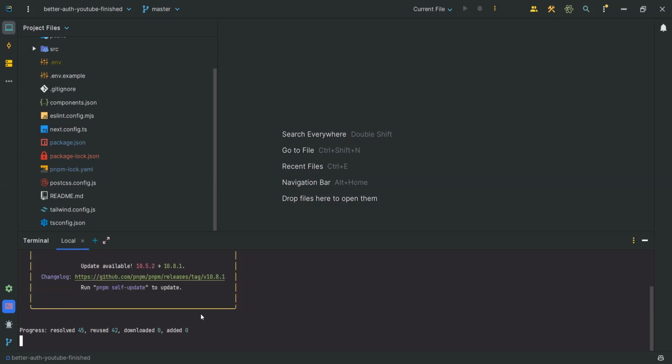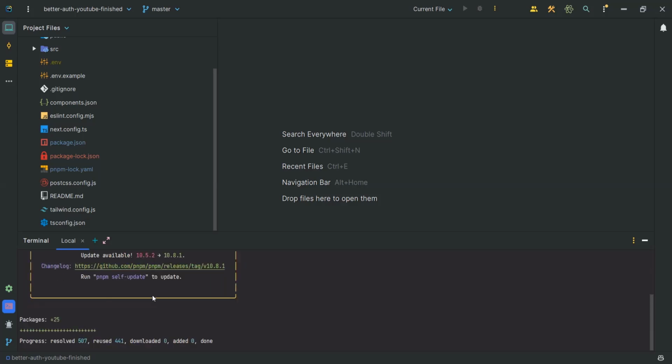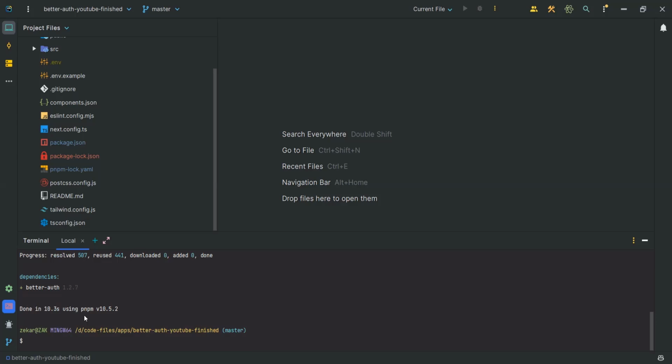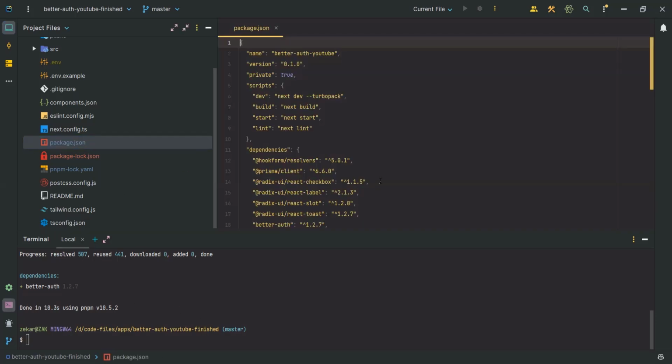It will install all the dependencies of Better-Auth. You can see it will install all the dependencies. You can see it has installed all the dependencies of Better-Auth.